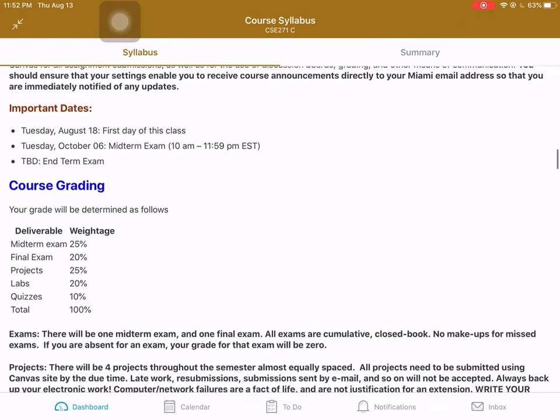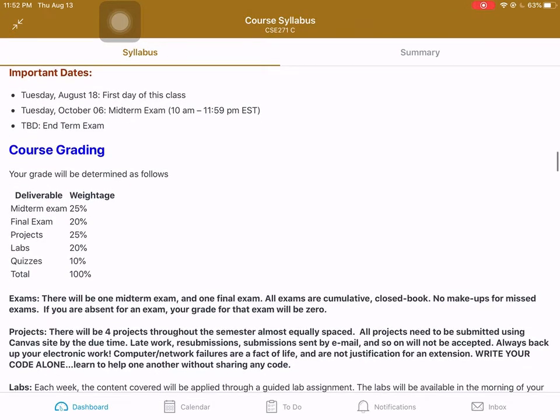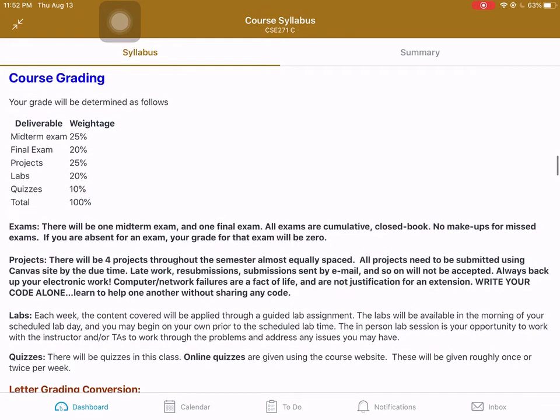Let's go to the important dates section. We have fixed October 6th as our midterm exam, and the final exam is to be declared later on. Let's talk about the course grading. We have weighted the midterm the most, 25%. The final exam carries 20%.